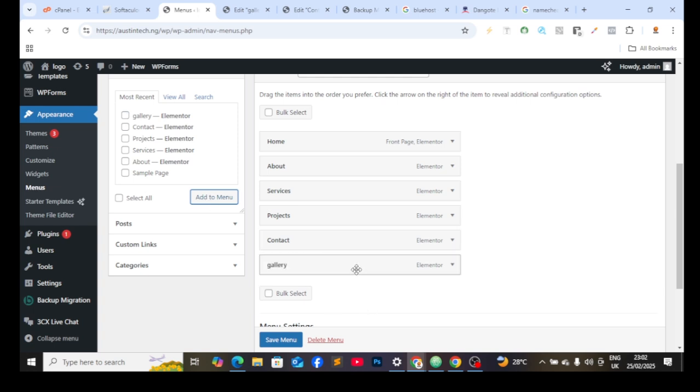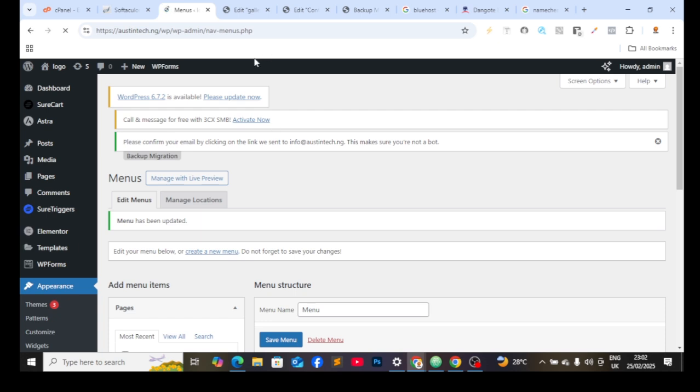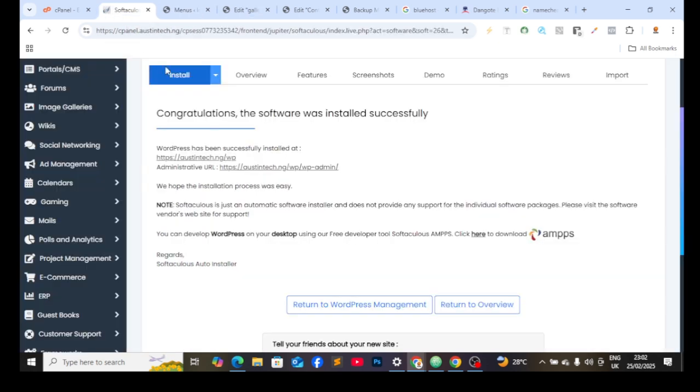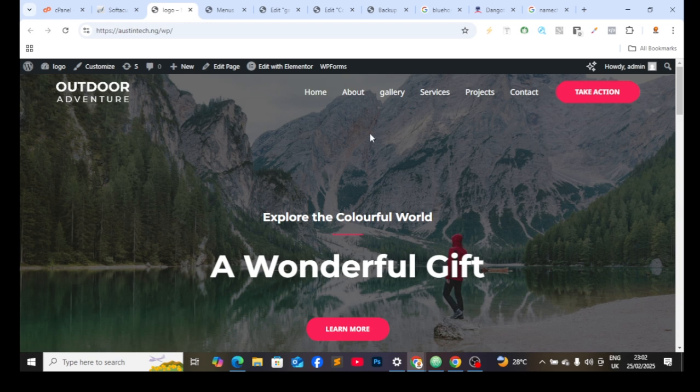Now the gallery page has been added. You can edit the menu, make it anyhow you want it to be, shift it, place it anywhere how you want it to look like. When you are done with that and it matches your satisfaction, I want this menu to appear not just on the primary menu, I also want it to appear on the footer. And then click on save. And let's visit the website once more to see how it looks now. As you can see, the gallery page has been added to the menu.